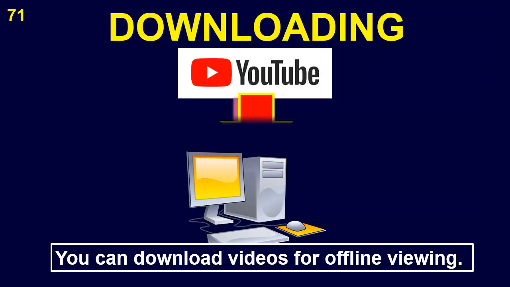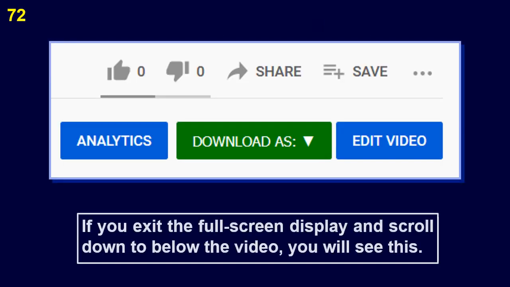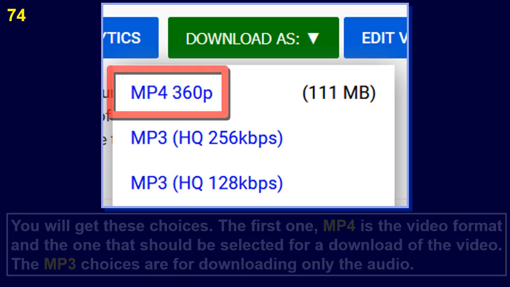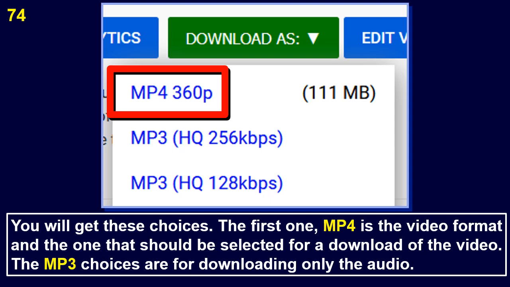Chapter 12. You can download videos for offline viewing. If you exit the full screen display and scroll down to below the video, you will see this. Then select the Download As button. You will get these choices. The first one, MP4, is the video format and the one that should be selected for a download of the video. The MP3 choices are for downloading only the audio.